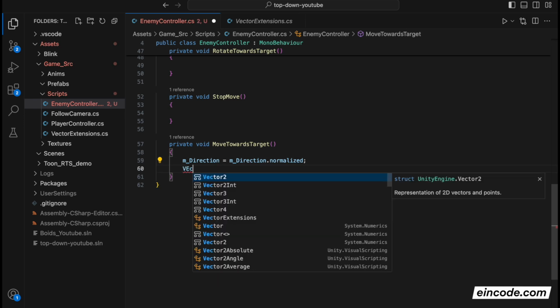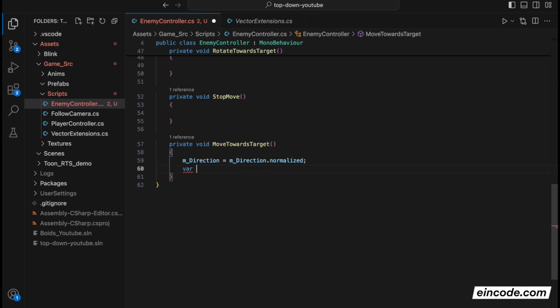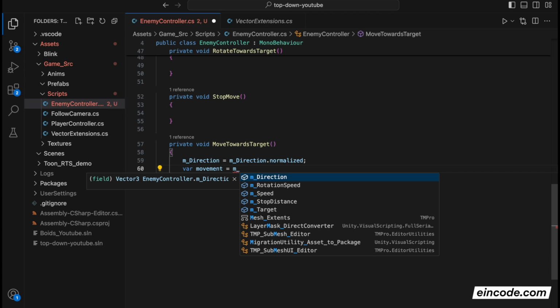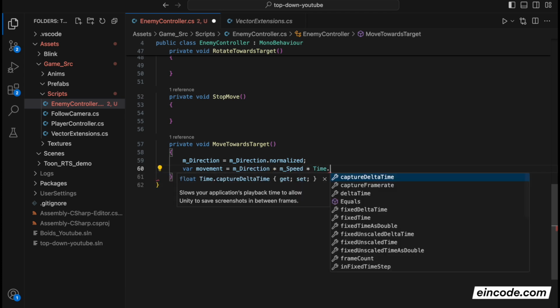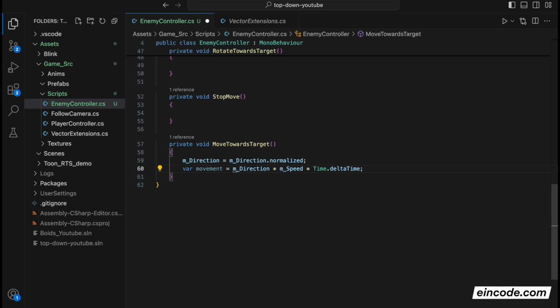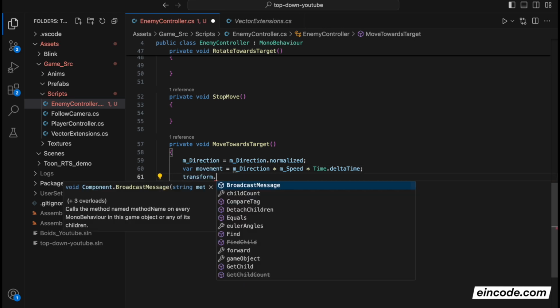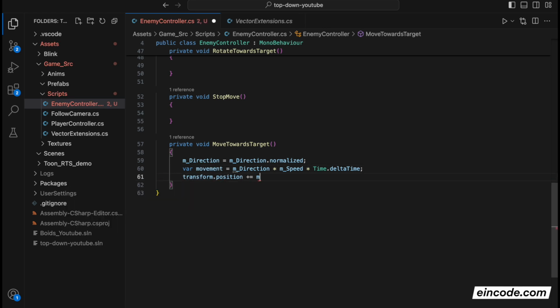Now create here a Vector3, or simply var if you want, doesn't really matter. This will be our movement. To get the movement, we take the direction multiplied by the movement speed and multiplied by Time.deltaTime, and this is your movement. Then take the transform position and just increase it by the movement like this, and this should start moving the enemy. We should already see the movement.